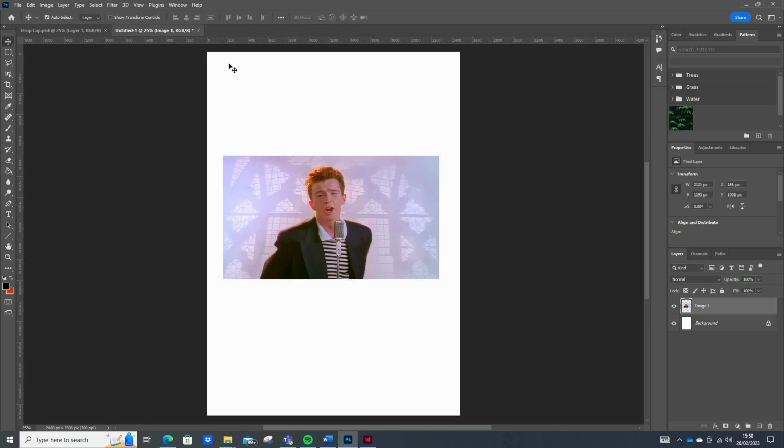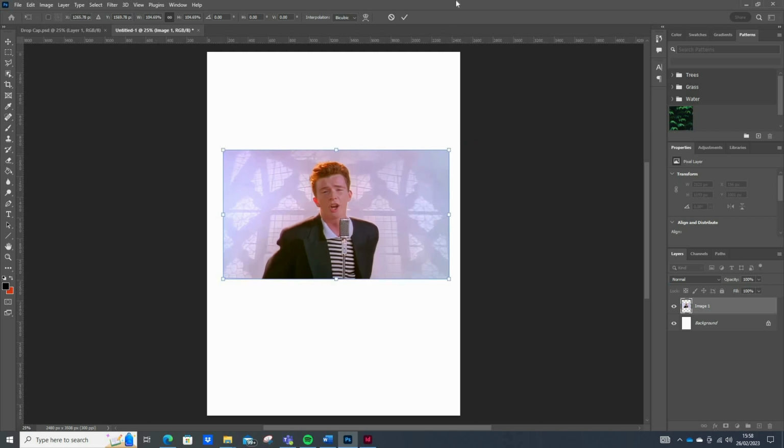Alternatively, you could just click Show Transform Controls at the top there, and that will always have the transform controls up for you at all times. Sometimes I think that way gets in the way a little bit, so I don't really like to have those on myself, but that's just me. That's how to resize an image.